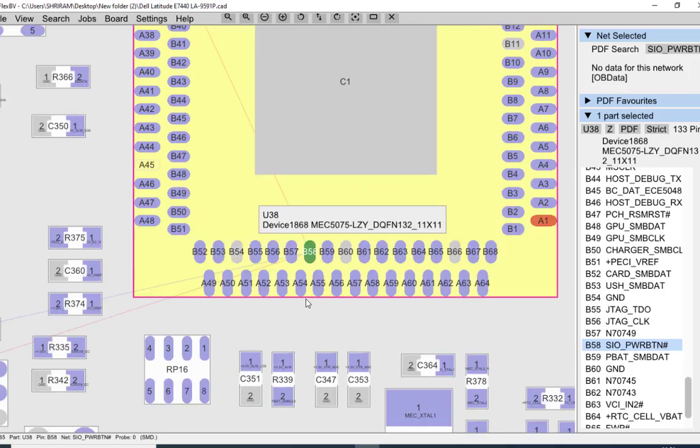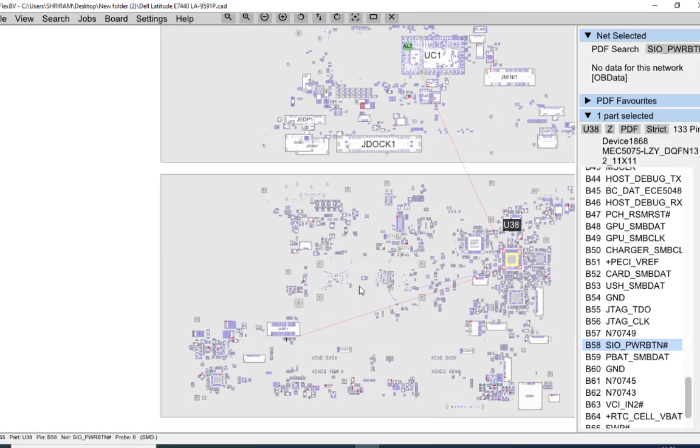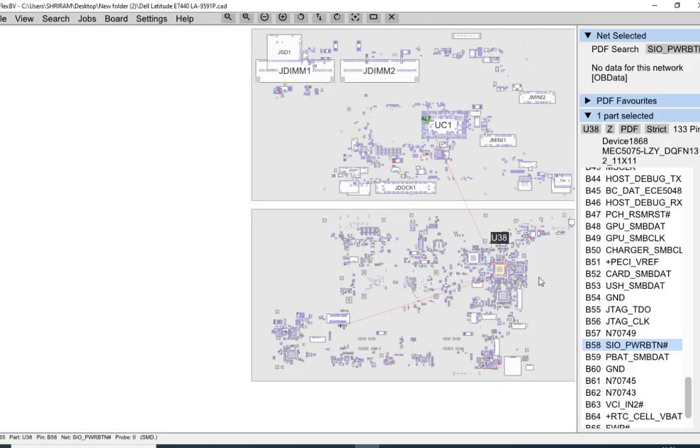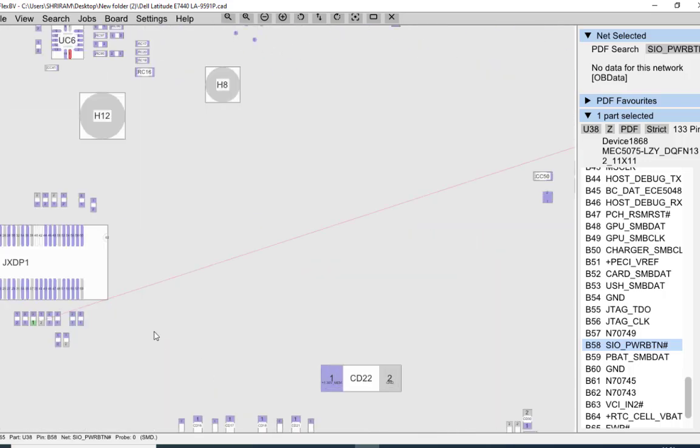So where is this signal connected? This signal is connected to the CPU. It's going to the CPU, and here is a test point. It's called the XDP debug port, extended debug port. The XDP debug port is basically a port for debugging the signal, because nowadays most of the components are BGA chips. So it's very difficult to test the signal on the BGA chips, because everything is under the chips. That is why the manufacturers provide one port, called the extended debug port, where you can test most of the important signals.